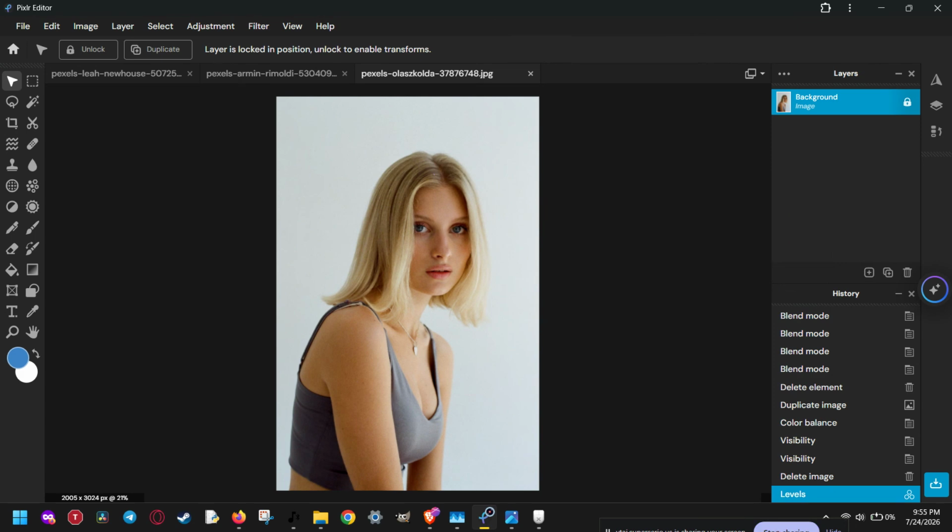That locks in the levels adjustment and updates your image with the improved shadow balance. From there, you can continue editing, export the file, or make additional color corrections if needed. And that's it. You've just balanced dark shadows in Pixlr using the Levels tool. It's a simple technique, but it can make a huge difference in the quality of your photo.